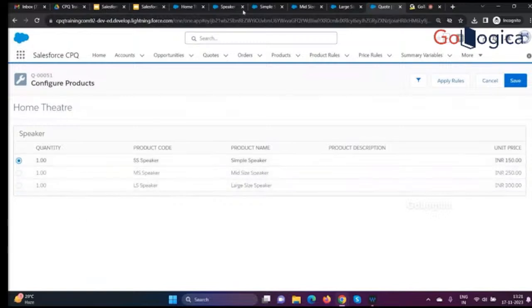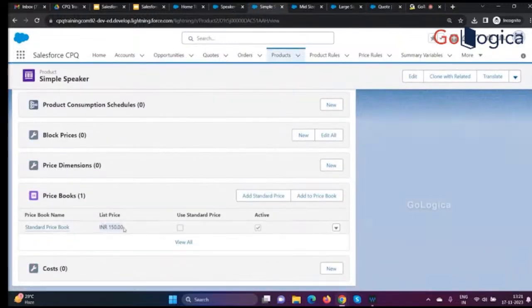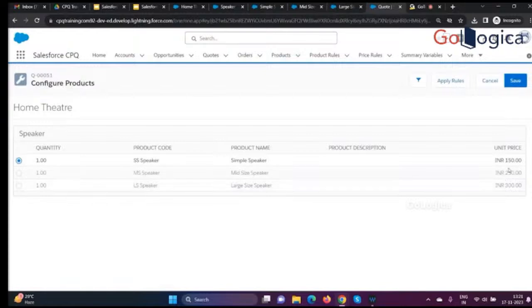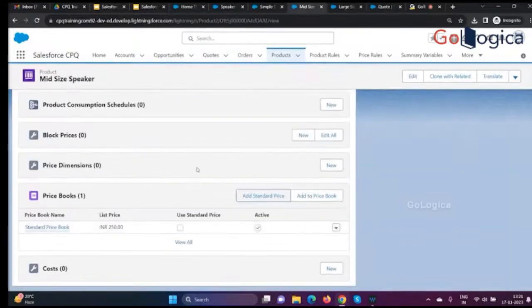Now over here on simple speaker, my cost is 150. Medium speaker is 250. Large speaker is 500. You can see 150, 250, and 300. So why is it showing large speaker as 300? Because of the options, 300, right? Yes. On my large speaker it is 500 over here.